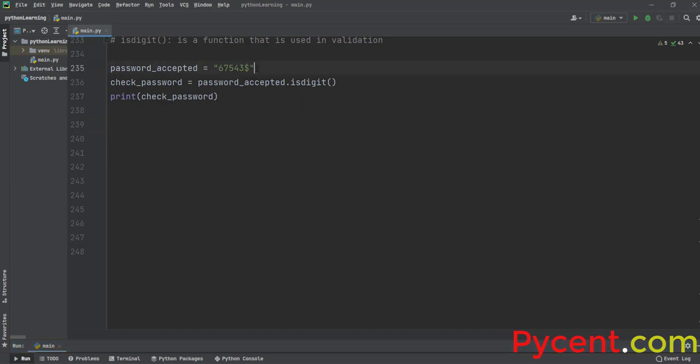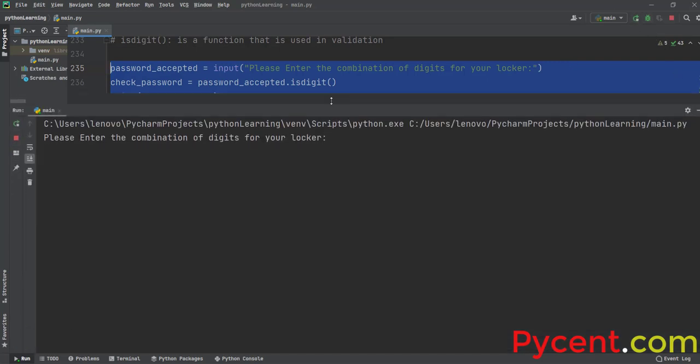So just take this off, and then you say input, say please enter the combination of digits for your locker, just like that. So this is a different scenario where you are requesting the user to set the combination. So I'm going to run it to the locker.